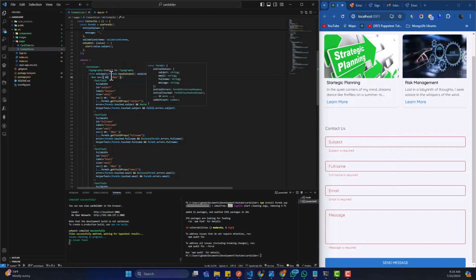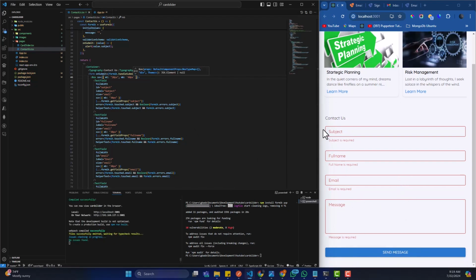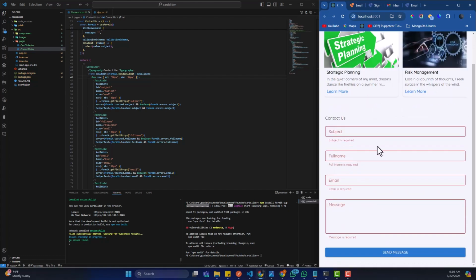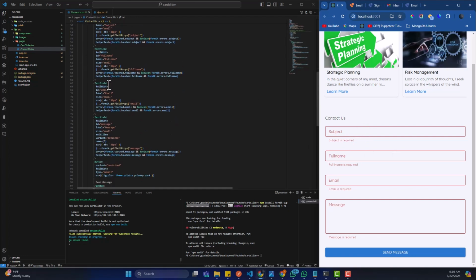Let me add a margin bottom to this part so that I will be able to see it from below very well. Yeah, so now you can see if I refresh my page and I click on this form without filling anything, then it's going to say subject is required, everything is required, just like that. Now after setting this, we are almost halfway done.